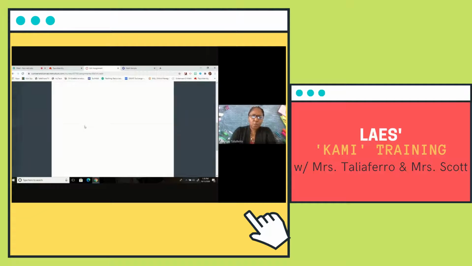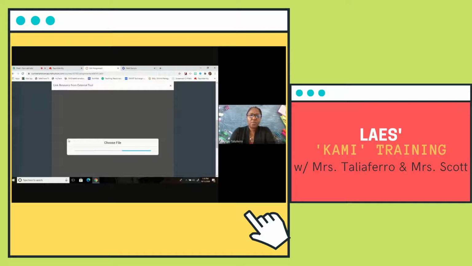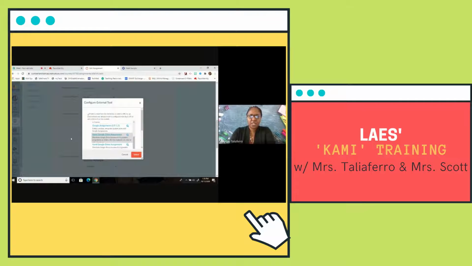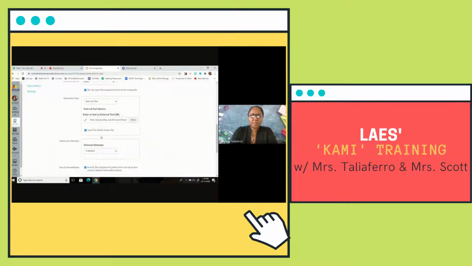I'm going to pull up your Google Drive. And there we go. That is our worksheet. Just click select and voila. Also important to note, tick this box. It says load this tool in a new tab. You want to do that to give students a bigger workspace.